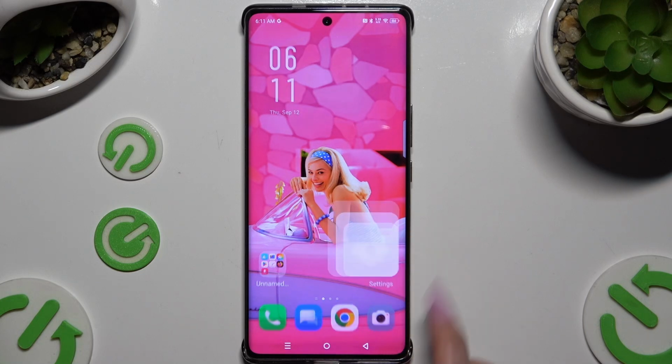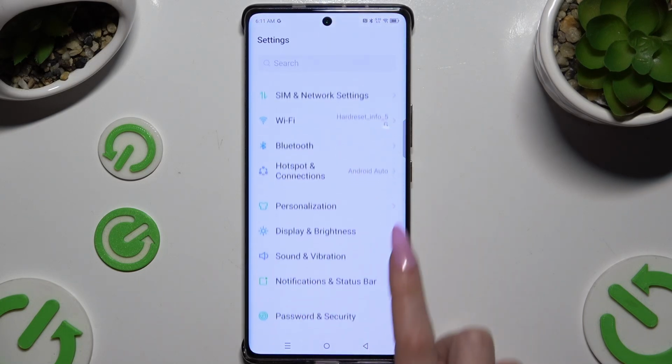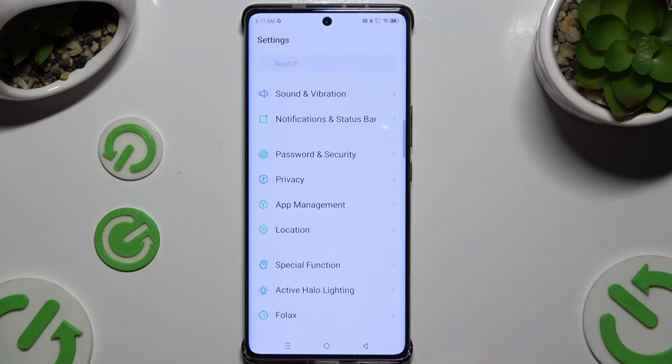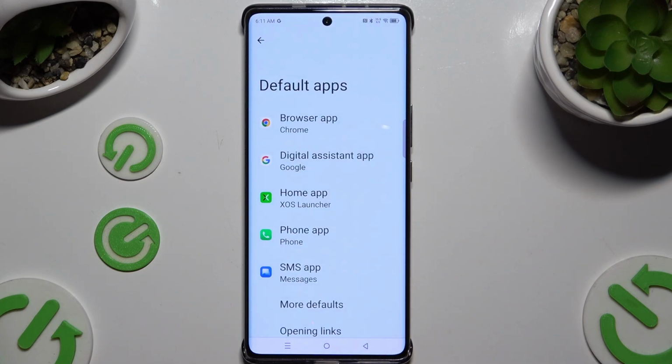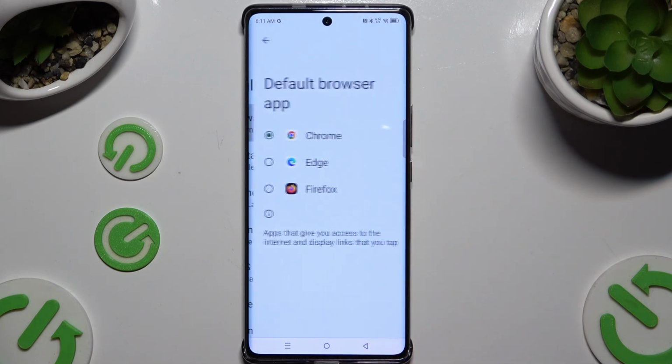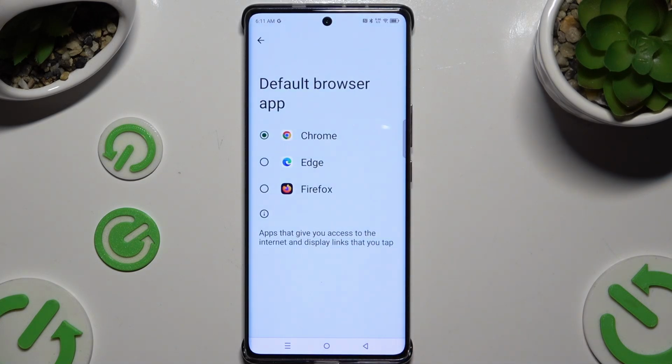Begin by opening Settings and scrolling down to access App Management. Then select the default apps. Tap on one of those sections to manage it, like Browser app, and apply a perfect one from your downloaded ones by clicking on it.